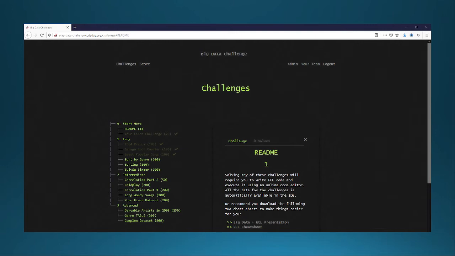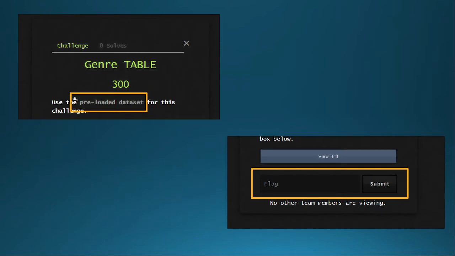Now, after you click on a problem, you'll see on the right-hand side, it opens up this window with the details of the problem. Every single one of these challenges is also going to have a link to a preloaded data set. Now, when you click on this link, it's going to open up an editor where you can write code online. All of the data is already downloaded. You don't have to do anything. You just write the code and you click run.